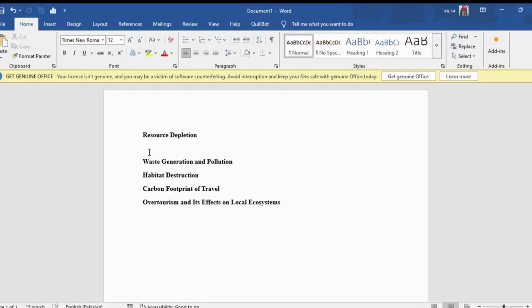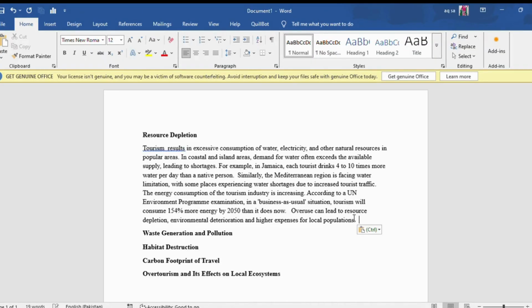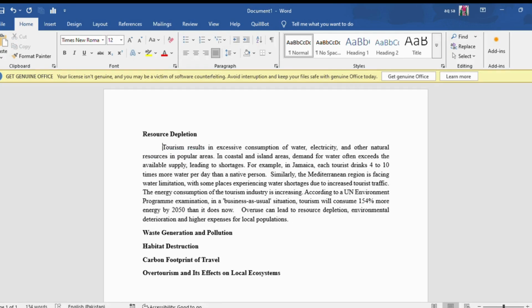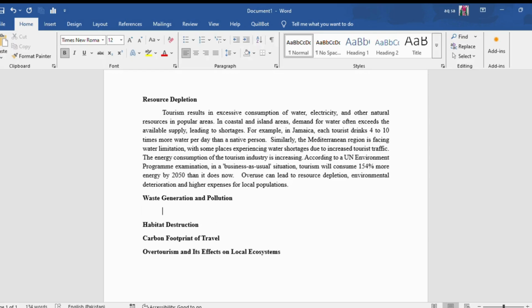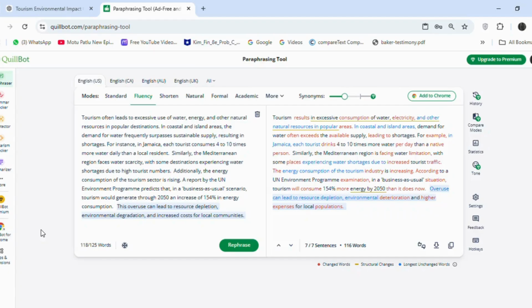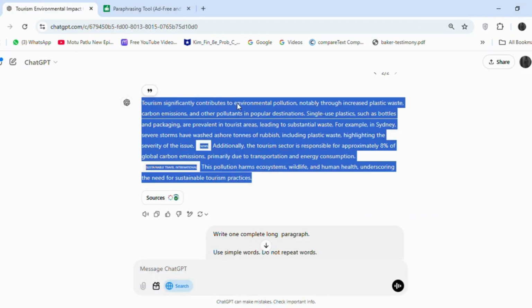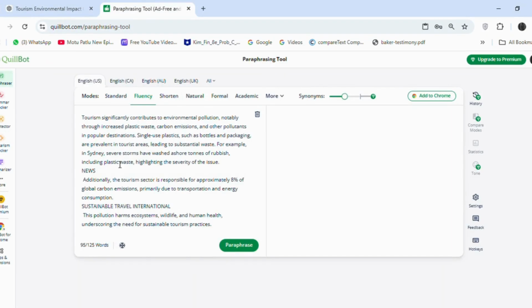Now, I'll go back to my outline that I got from ChatGPT. These are the same headings from the earlier ChatGPT outline. Under the first heading, I'll paste the paraphrased paragraph from QuillBot. Next, I'll remove the first paragraph from QuillBot and move on to the second paragraph from ChatGPT. Again, I'll paste it into QuillBot and remove website names before paraphrasing.